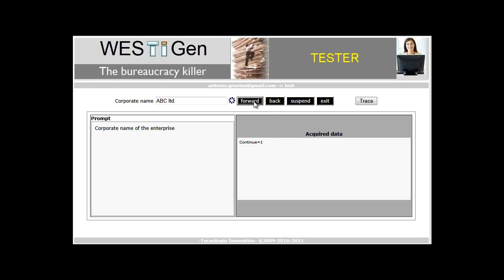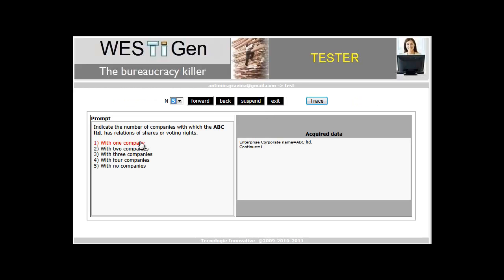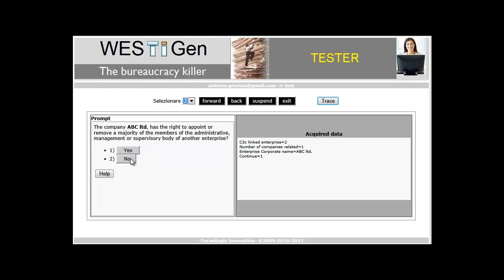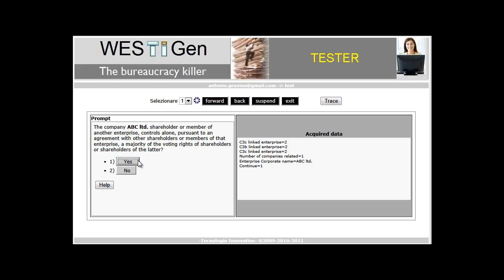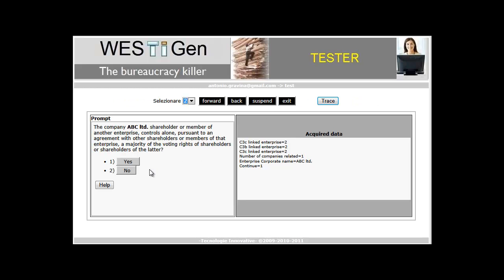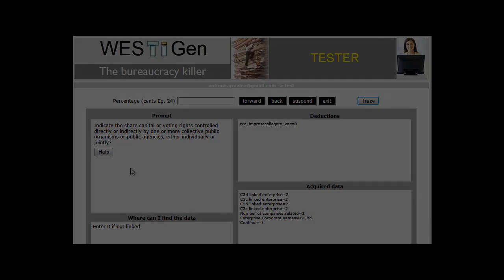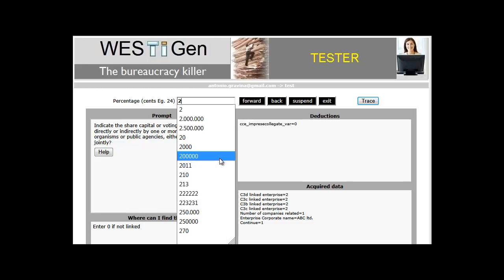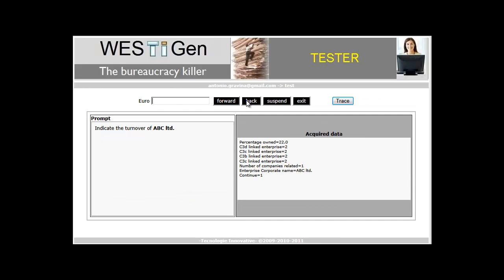It is sufficient to answer questions from the WES. Do not worry if you make mistakes, you can go back where you want, and if you do not know an answer, you can suspend and resume the investigation at a later time. The sequence of questions is not already defined, but the engine of the WES defines the next question.